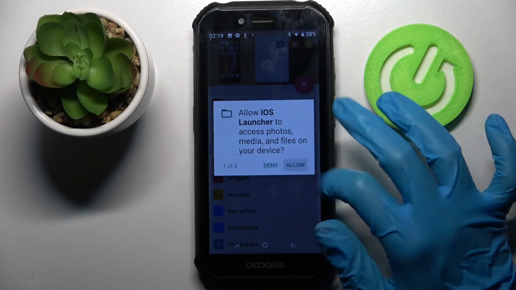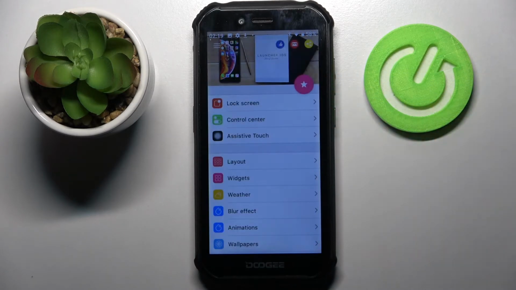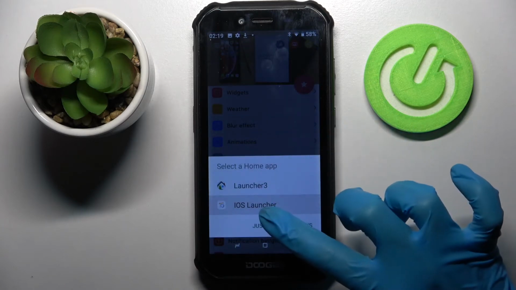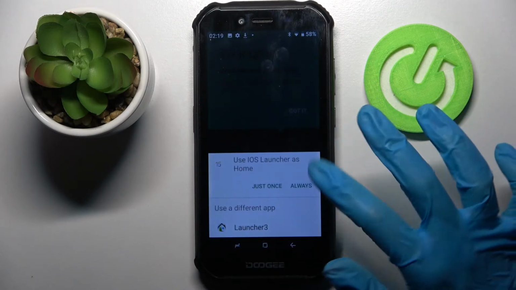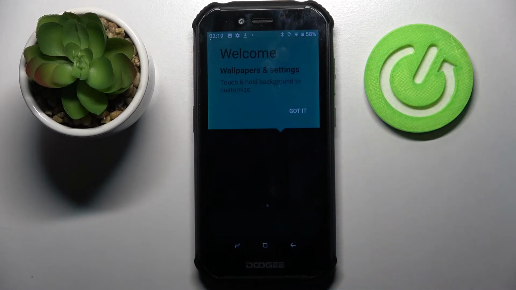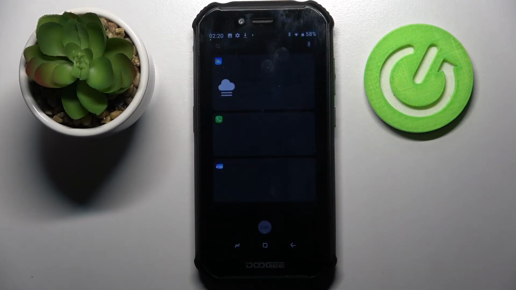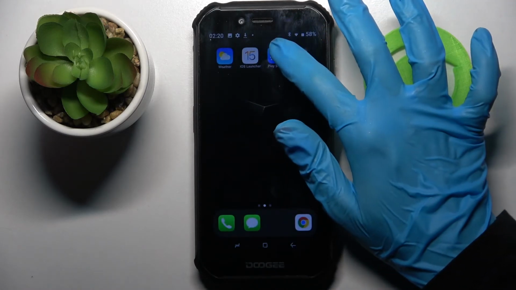Now select Allow in the pop-ups, click Home button, tap on iOS Launcher, select Always, and tap on Got It. As you can see, Apple Layout was applied successfully on my device.